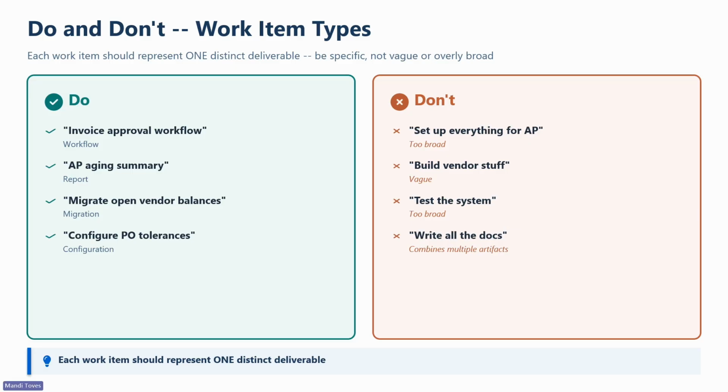Now, what not to do? Setting up everything for AP is way too broad and won't get you a specific enough work item type. Build vendor stuff is not specific enough. It's really vague. Test the system, again, is combining multiple test scenarios into one item and is way too broad. Write all the docs, again, bundles multiple documentation artifacts together.